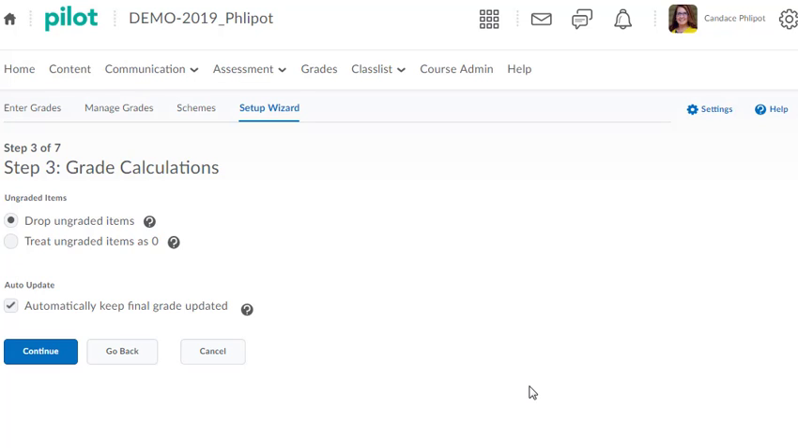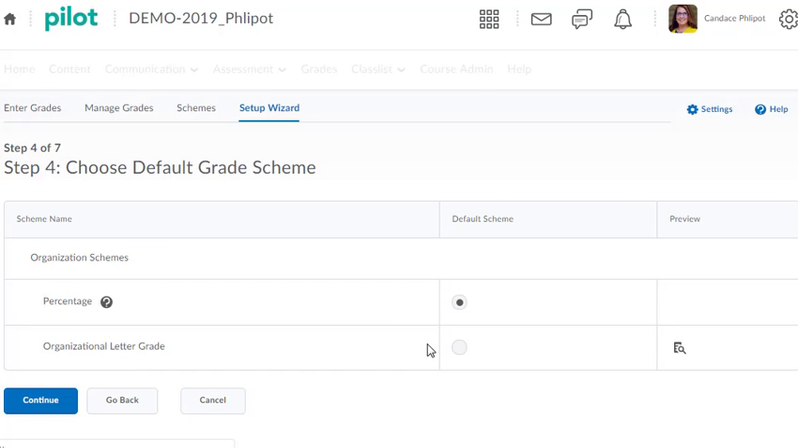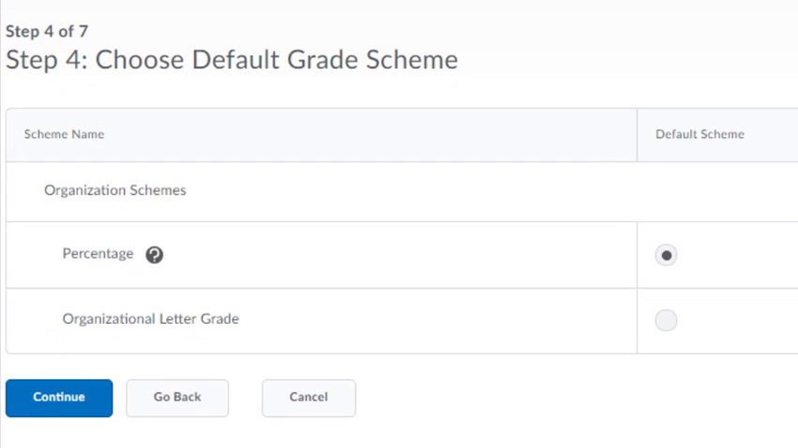Step 3 is the grade calculations. In this area, you can choose to drop ungraded items or treat ungraded items as a 0. Here you can also choose if those items are also automatically calculated into the final grade. Again, you can press Go Back or Continue. Step 4 is choosing a default grade scheme. From here, you can choose to calculate grades by percentage or an organizational letter grade.